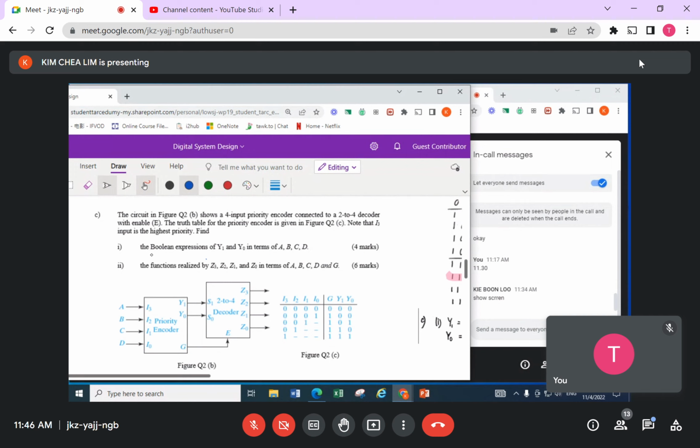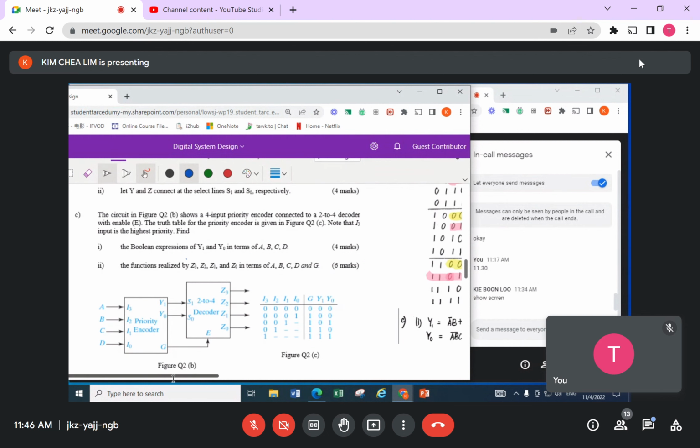Then ask you to find the Boolean expressions for Y1 and Y0 in terms of A, B, C, D. Okay, I want the Y1, Y0 in terms of this A, B, C, D. Then you are going to find that this Y1, Y0 becomes the input to the decoder. This is not a selector because decoder don't have a selector. So this is the input to the decoder. Then I want the functions here, okay, to be shown in terms of A, B, C, D, as well as the G here.